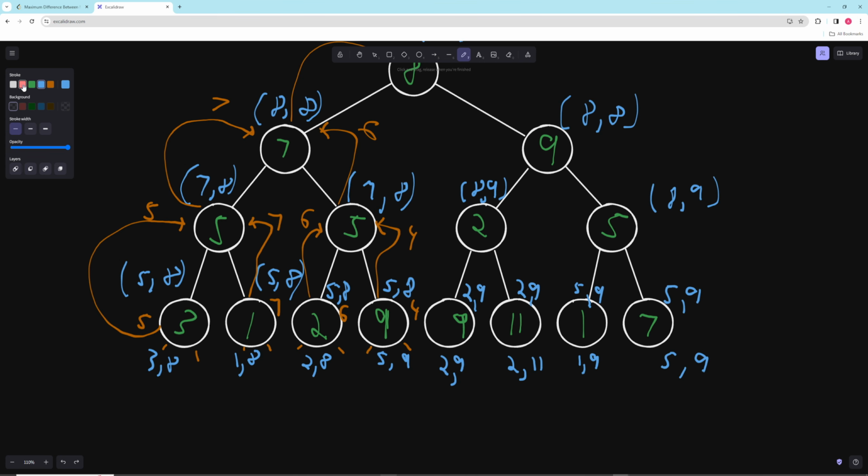So now same thing. These nodes are null, so we will just return the difference between these two values. So here we will return 7. And here we will return 9. Here we will return 8. And here we will return 4.